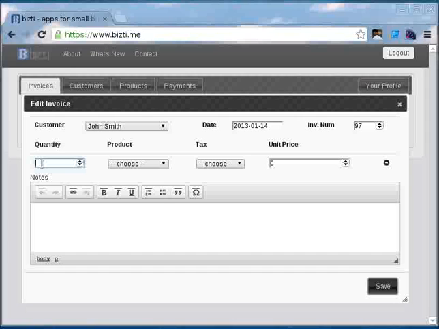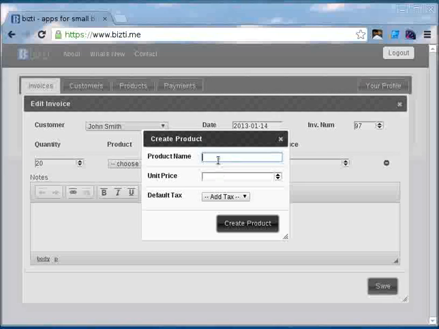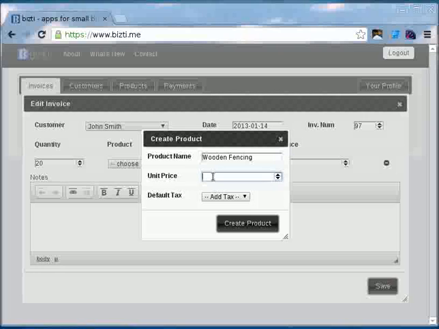We start adding in the quantities of the products that you have sold this person. So let's say you did a service where you put up some fencing. You're after putting up 20 meters of wooden fencing. So no products exist. Click on add product. Wooden fencing. And we'll say that it costs €60 per meter. I have no idea how much those things cost.